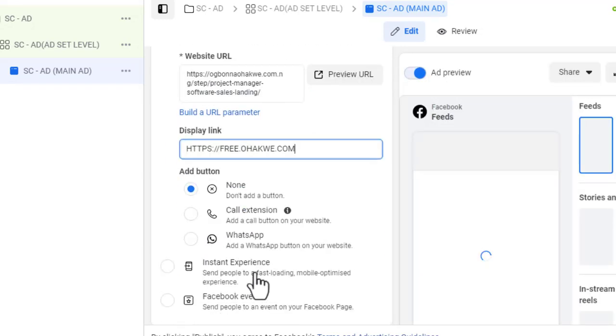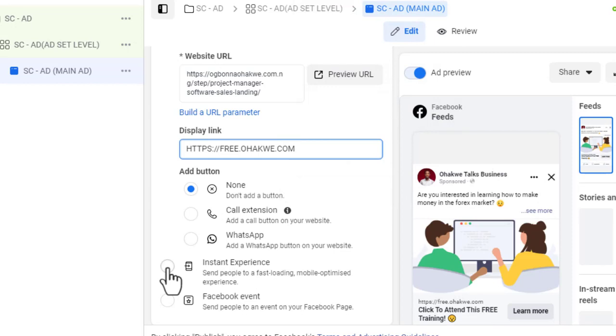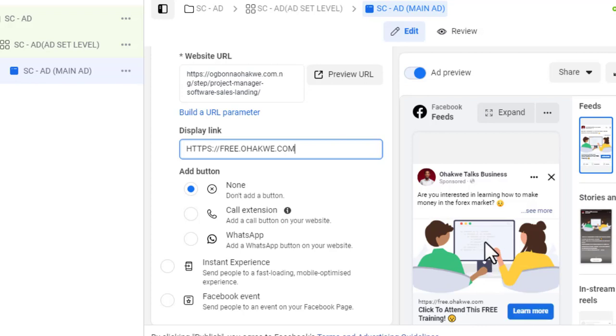Then we have something called add button. We have none, call extension, this one, and the rest. Leave everything like this. Don't go and stress yourself on anything at all. You can actually leave these copies like this. You can see how the thing appears here now. Facebook automatically uses the link and also the images in your post as the one you have on your copies. They use the images you have on your landing page to display on Facebook ads. So you can see how this thing appears now. Let me click on advanced.